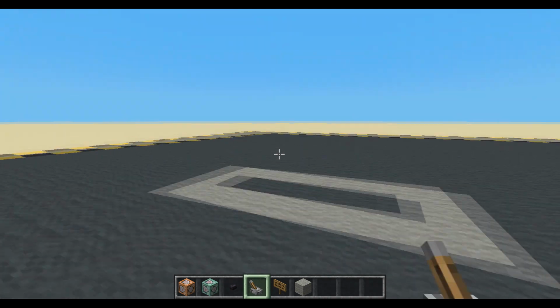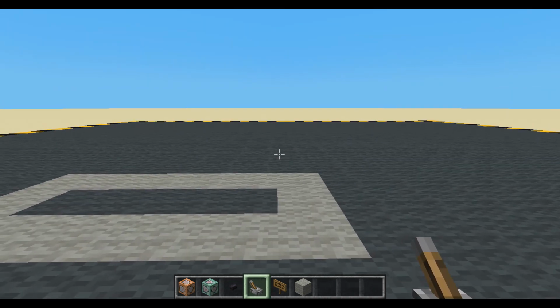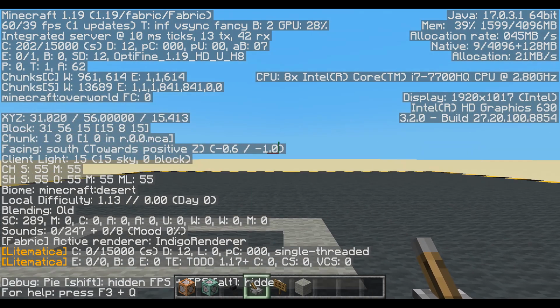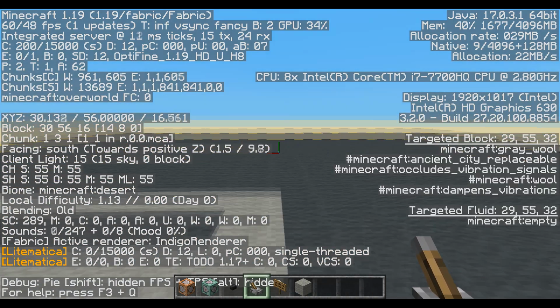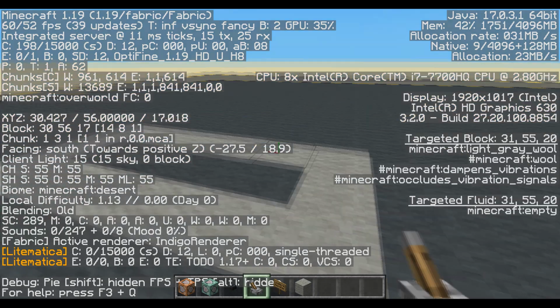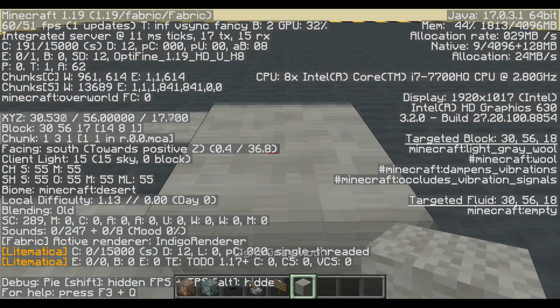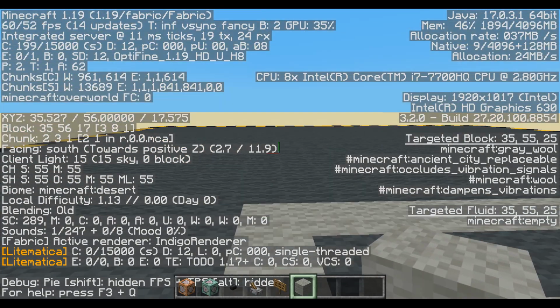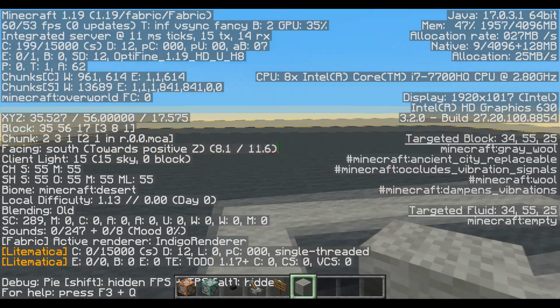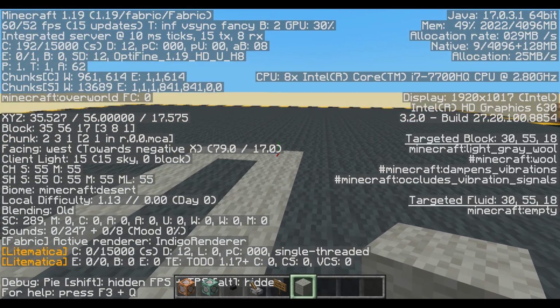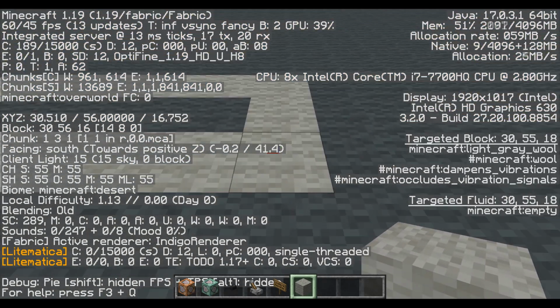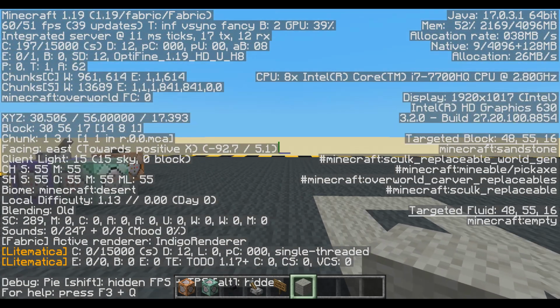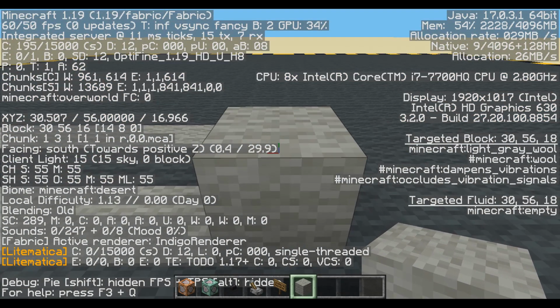Now, we want to define it as this area here. So I'm going to stand somewhere and press F3, and I'm going to be looking in positive Z, yes, and positive X. So if I'm standing in this corner, I'm positive Z, but I'm negative X. Don't want that. So we want this corner, positive Z, positive X. Let's get the coordinates of that block.